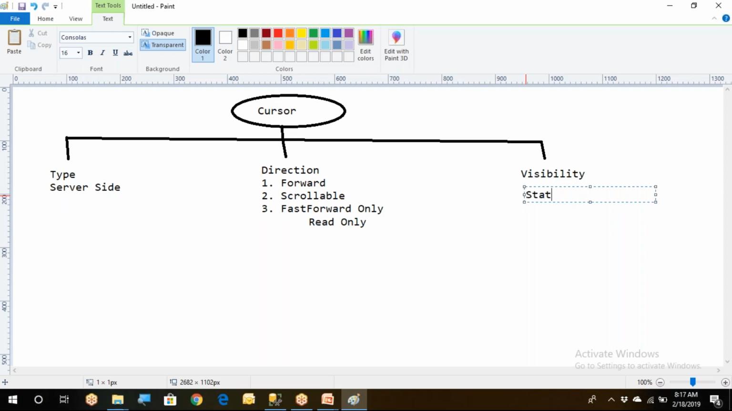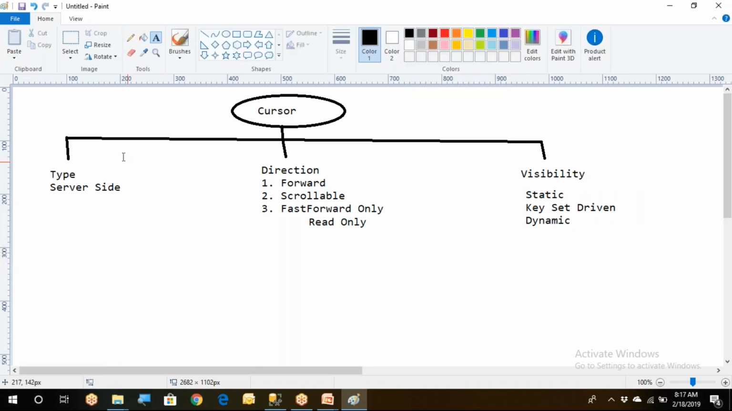One is called static cursor. Then the second one is called keyset driven cursor. The last one is called dynamic cursor. So whenever you learn cursors, you need to know three things. What is the type of the cursor? What is the direction of the cursor? And what is the visibility of the cursor?